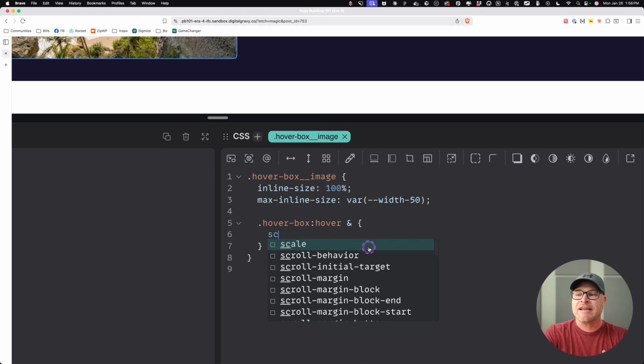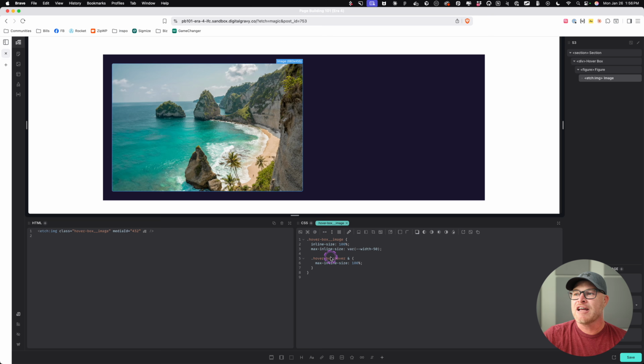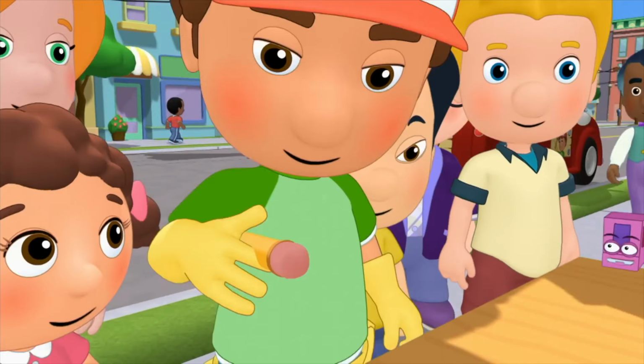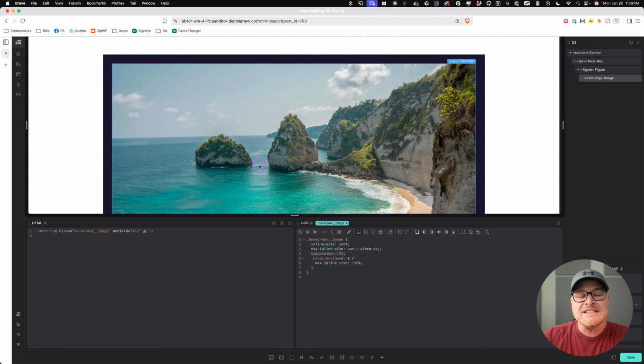And we can say something like max inline size, right, of 100%. And now it is going to grow. And if we put the transition on here, 0.3 seconds, it is going to transition. Okay? Now, there are other things to know about transitioning dimensions specifically, okay? Width is a little bit easier than height. We're not going to get into all of that right now. That is property stuff. That is styling stuff. That is S4 stuff.